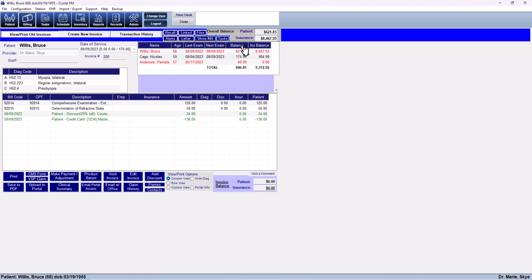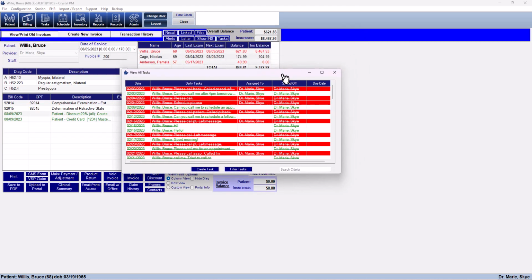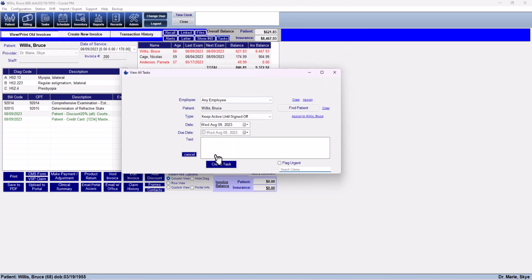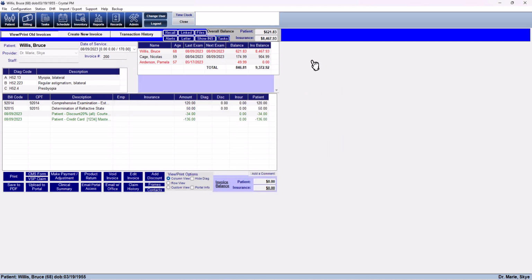Next is the task. When you click on this item, it's going to show you all tasks your patient is attached to. You can also create a task from here if needed for this patient. To the right is your patient's overall balance. Underneath that is the overall insurance balance.